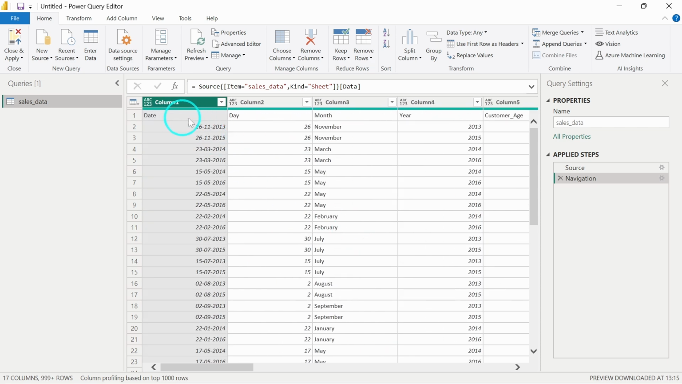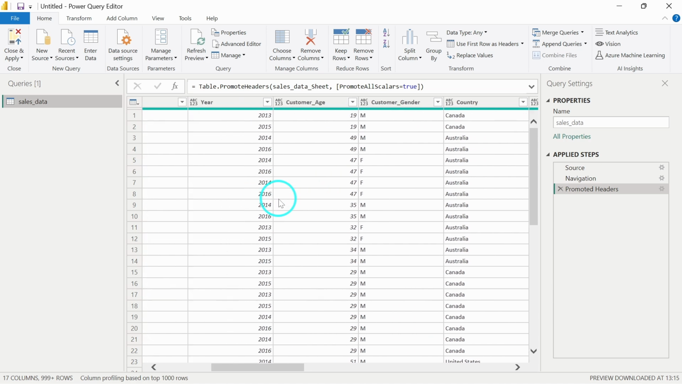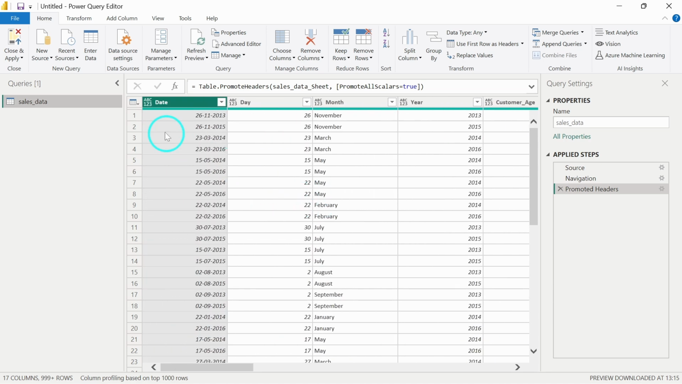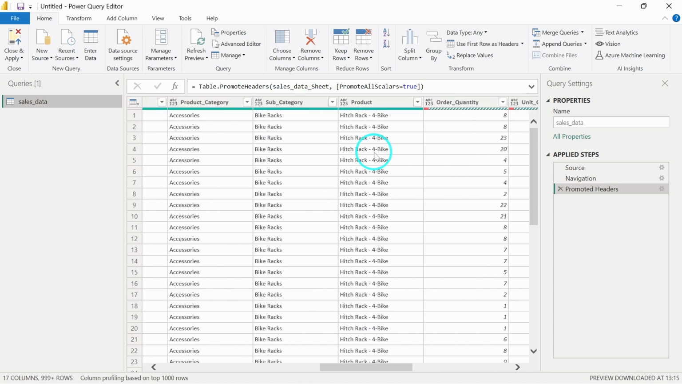Okay, so here we can also see a problem that it is not considering the header as a header, and it is considering it as first row itself. So what we will do is we will use this option to use first row as headers. I will click here. You can see it has been converted as header. And one more problem is there, the data types. You can see ABC123, ABC123, ABC123. We will also have to change the data types.